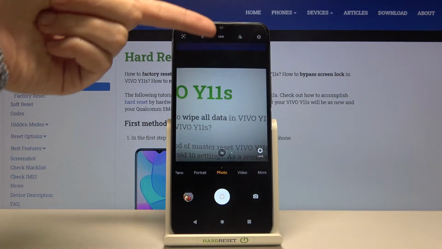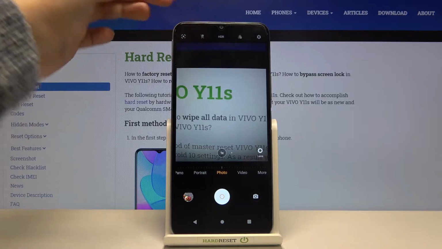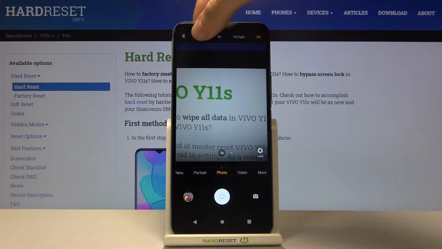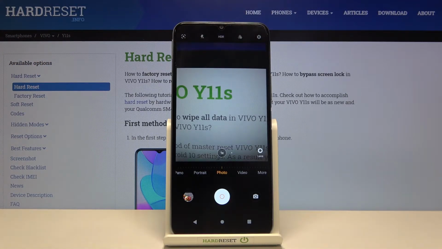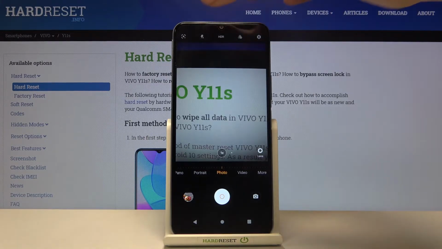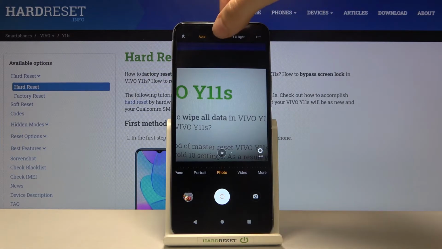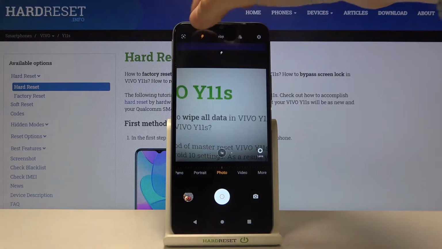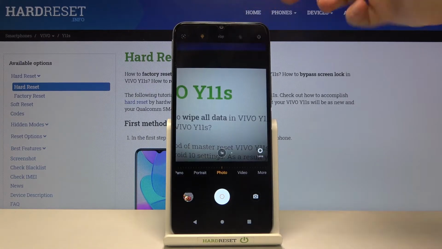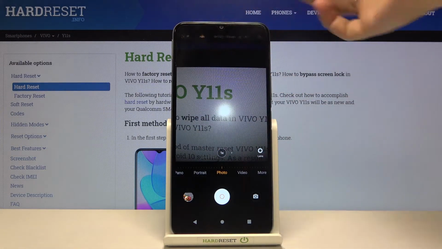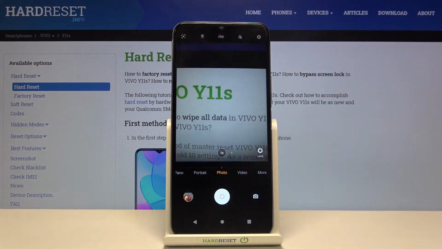Let me start with the second button from the left. This is the flash. Here we can turn it on auto, so the camera recognizes when it's needed, when it's too dark. We can also turn it on every time we take a picture. Here we also have access to the fill light, so the torch, and we can turn it off. So let's stay on this now.